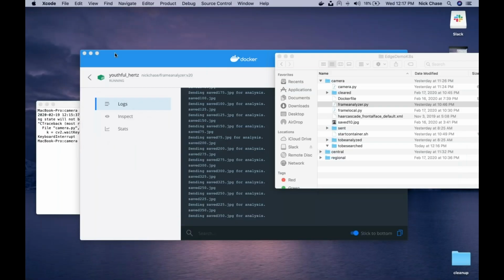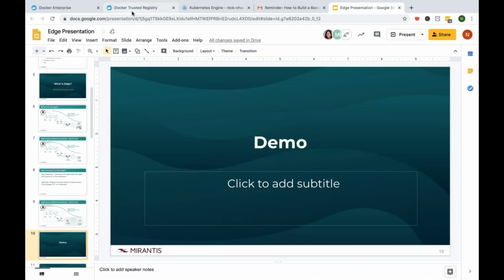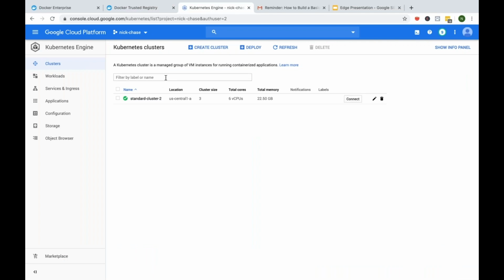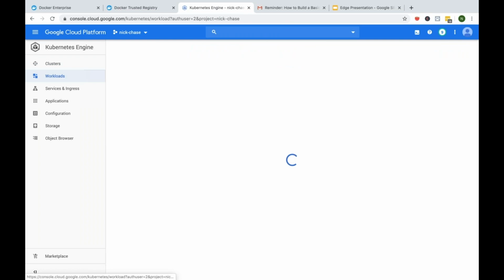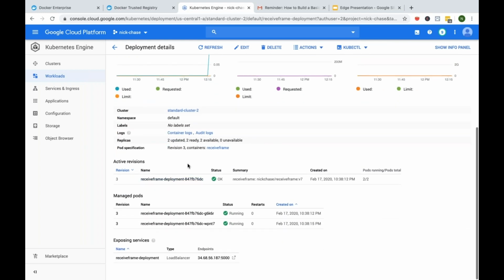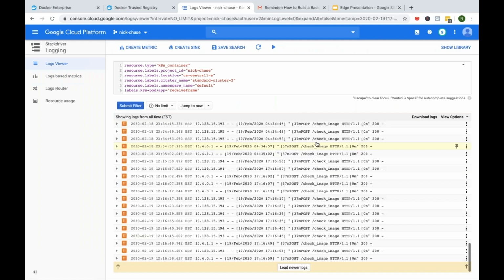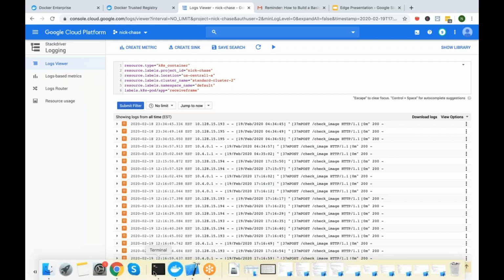So let's go ahead and drop over to Google. Gotta drop out of presentation mode to do that. So here we are in Google Kubernetes Engine. We look at the workloads. This is the only workload we have, and if we grab the container logs, we can see it's that check image script that we were talking about. So let's see what that is.